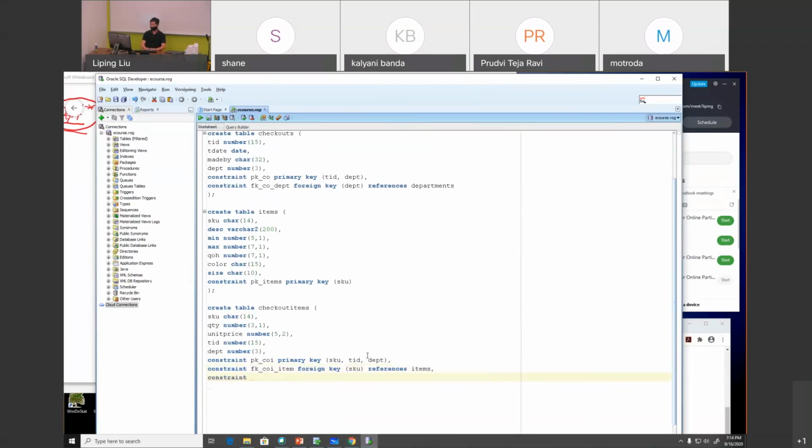Constraint FK, COI. And this one is from checkout. And then foreign key. And this foreign key is coming from checkout. So basically you're going to have 2 columns here. So TID and the department number. So TID references, and then let's say that's checkouts. Okay.